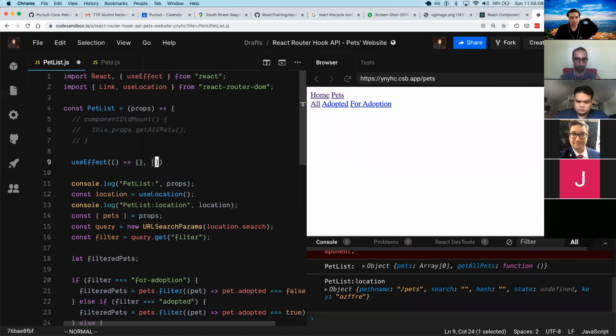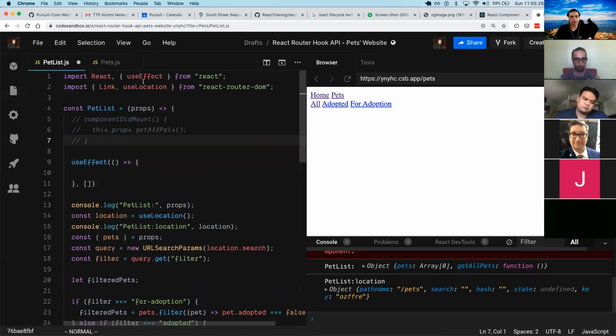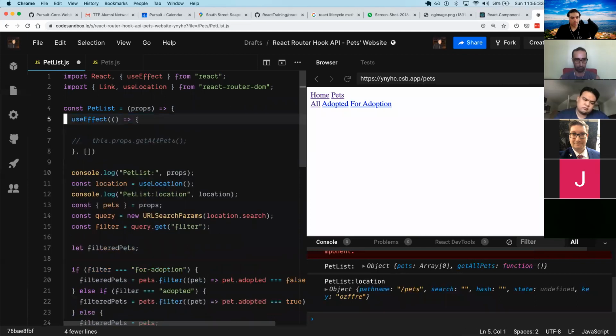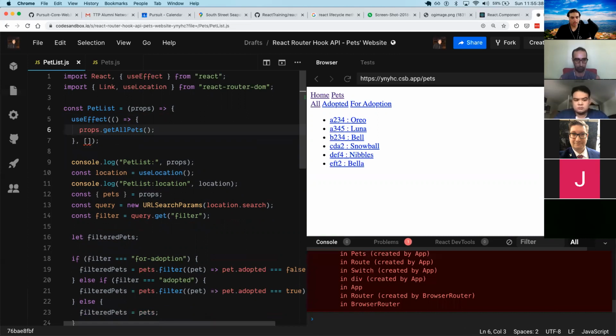The array of dependencies is so that React checks if the values in that array have changed, to call the hook again. In this case, an empty array will make this effect run as a component mount. useEffect comes from React. It's imported here. And then here, we just need to do this. Let's get rid of this. We no longer have this, just props.getAllPets. And voila, we got our pets back in here.